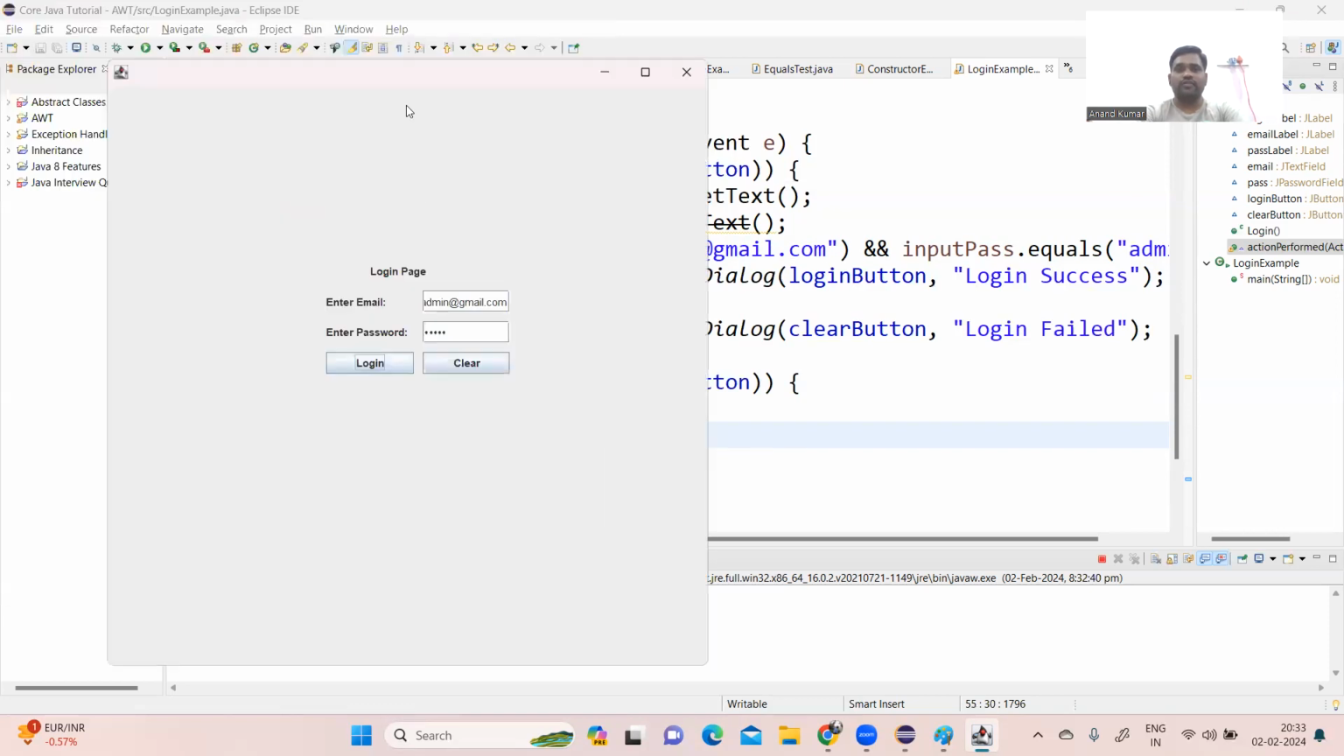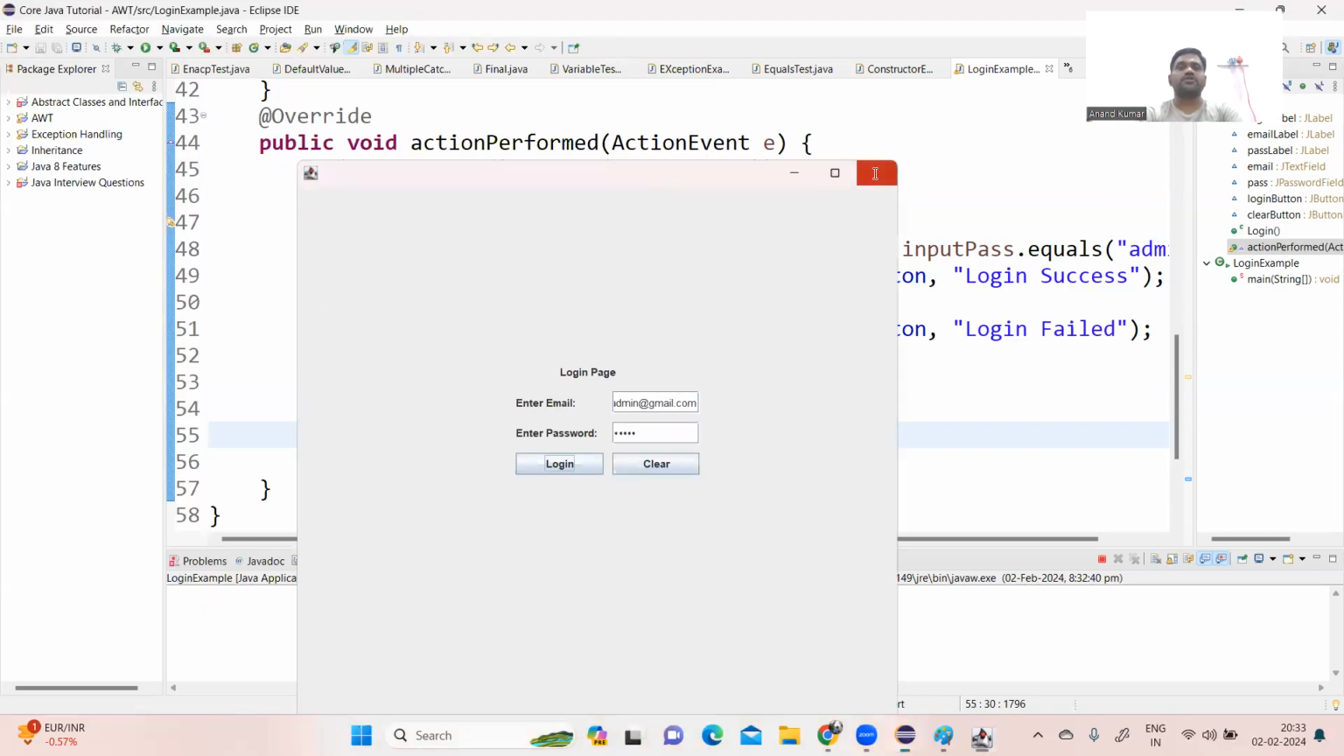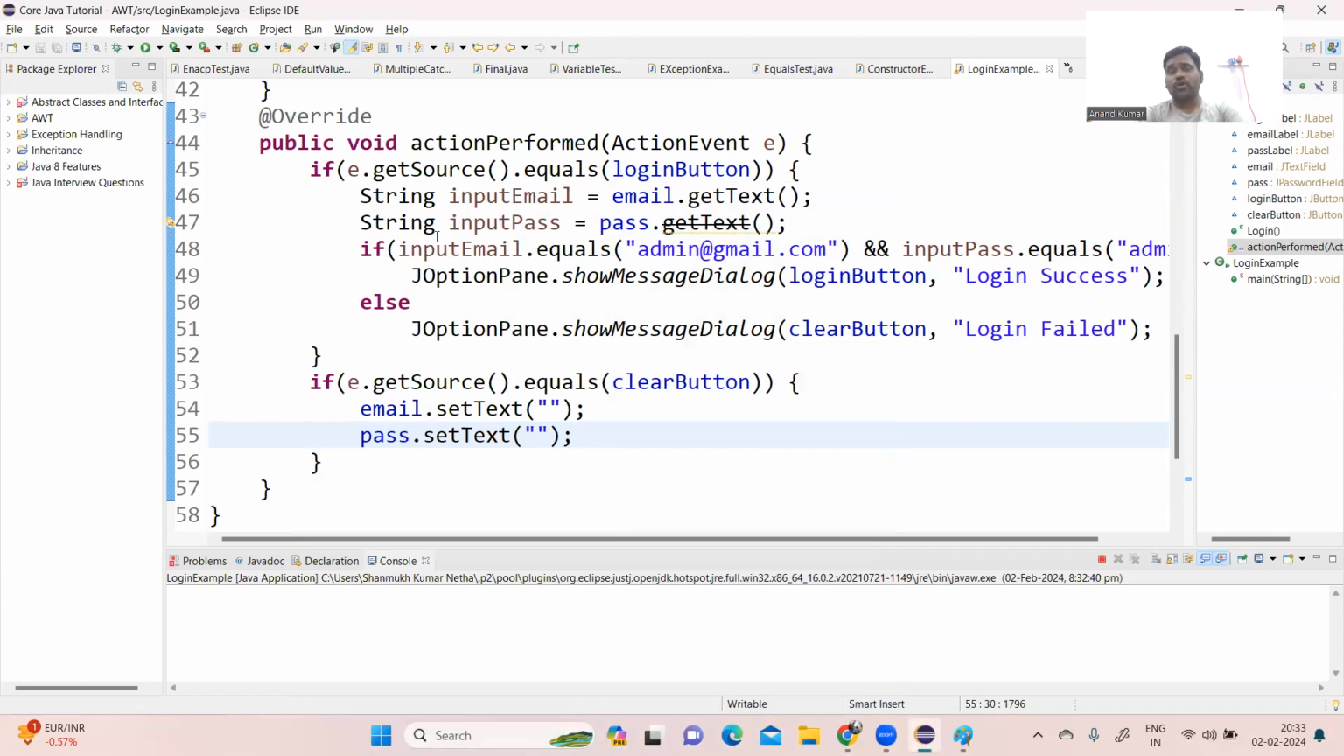So you can validate the login form, and you can also connect it to the database and validate your login credentials from the database. I will make a video on that also. So in the next video, I'm going to connect it to the database and check login credentials from the database.